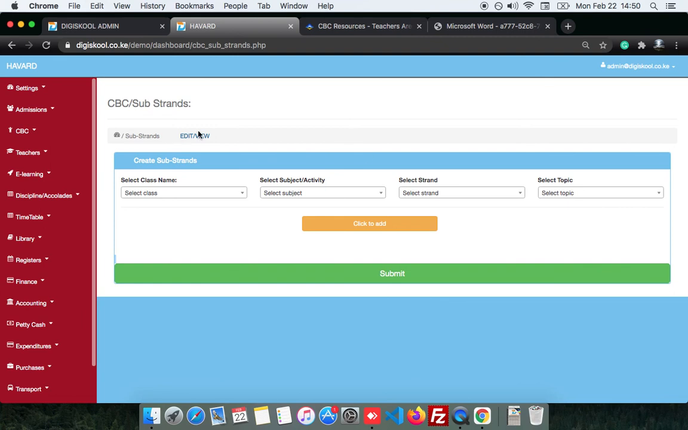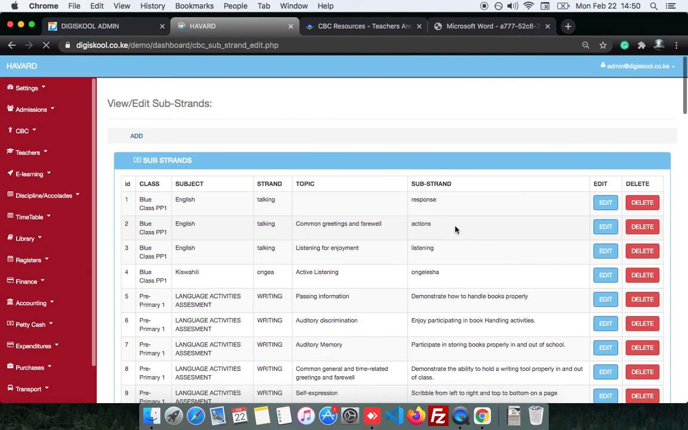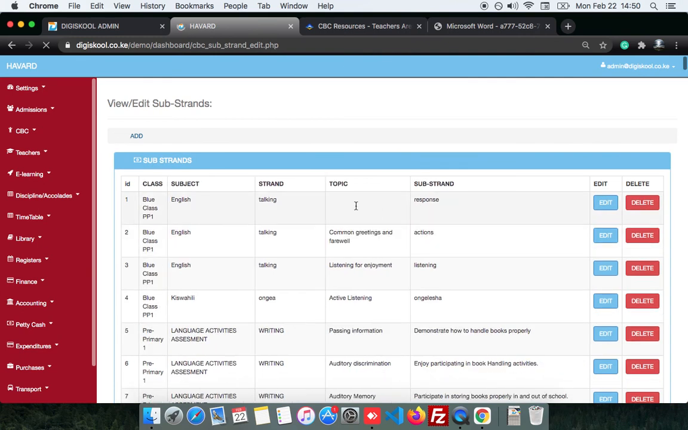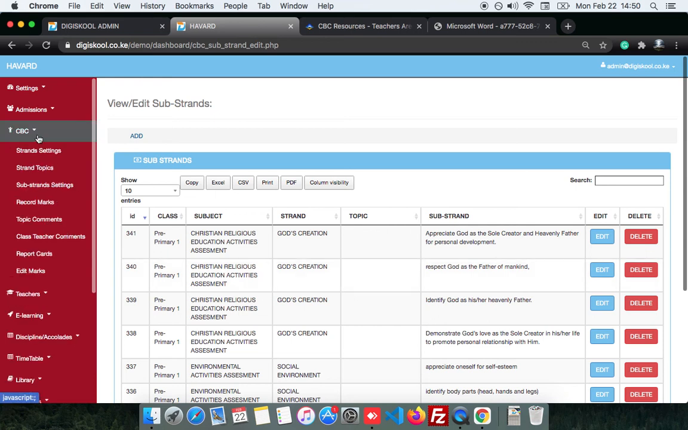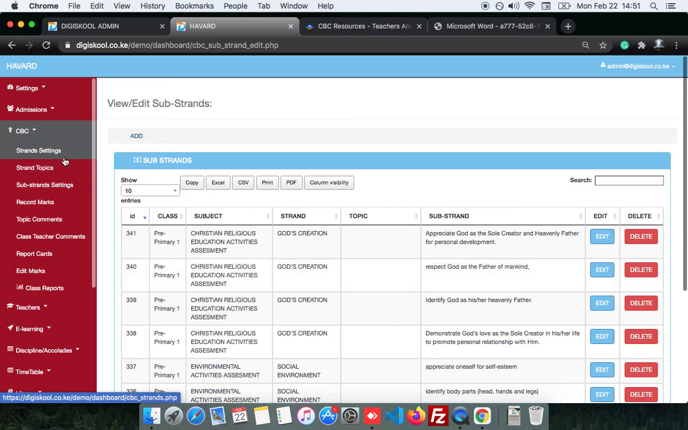So that way you'll have added the various substrands on a given topic. So also this, you can go to edit, view to delete or edit any information if you want to change any substrand on a given topic. So you go to edit, delete and you'll be able to delete the various substrands under a given topic. Okay, so once you have done that, you've set up the strands, the topics and the substrands. Now you can record the marks.